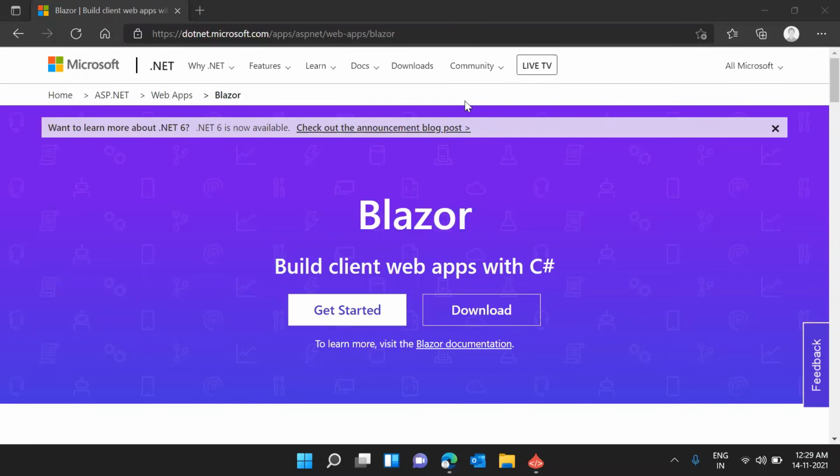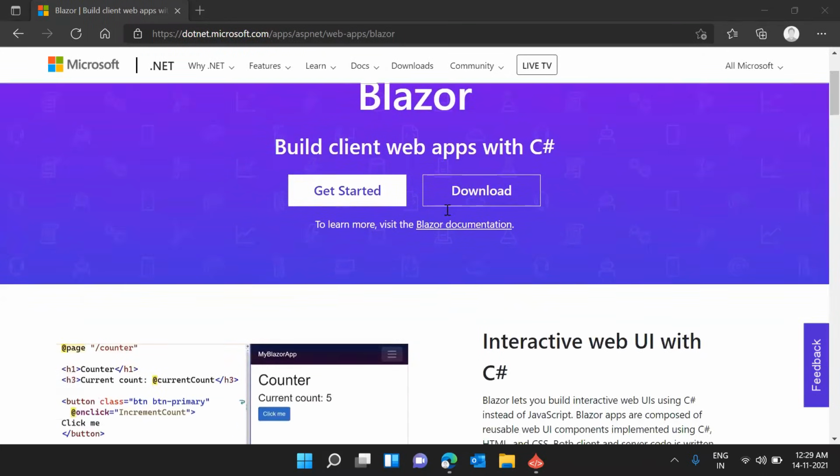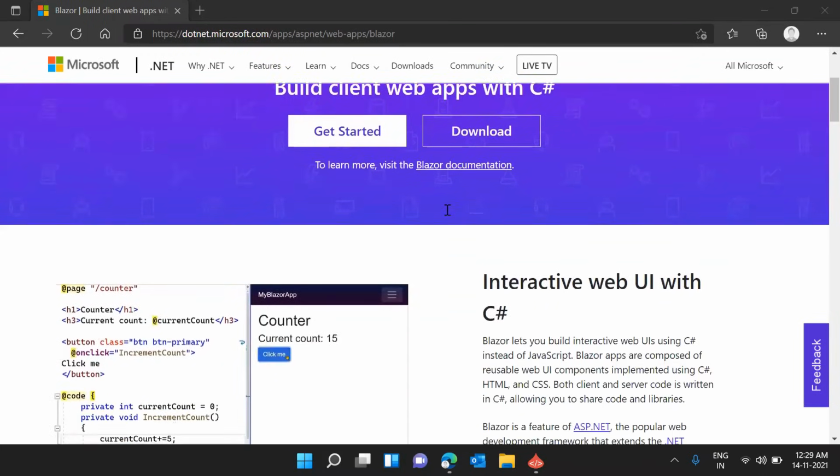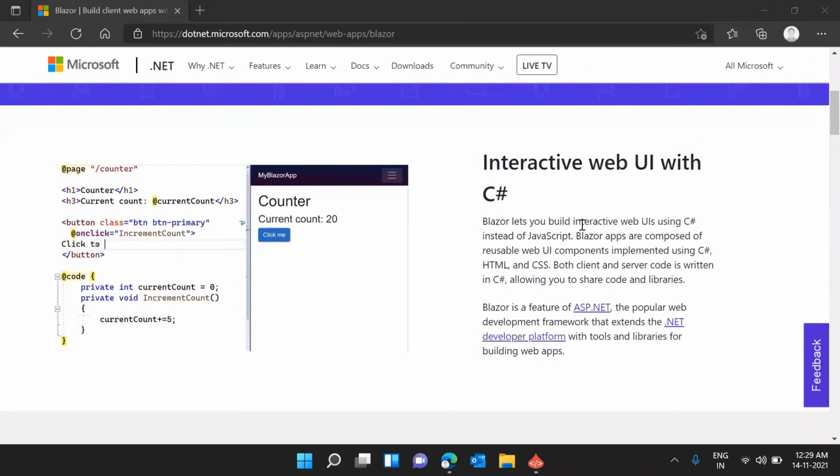So first, let's see what is Blazor. We are now on the Microsoft official website, and here we can see what they have mentioned about Blazor. Blazor lets you build interactive web UIs using C# instead of JavaScript. Blazor apps are composed of reusable web UI components implemented using C#, HTML, and CSS. Both client and server code is written in C#. That is a highlight in this.